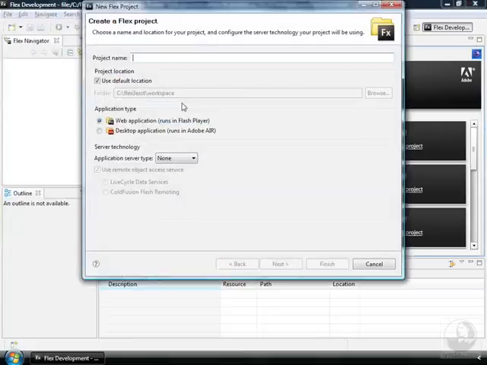This is the new Flex project wizard. Each project requires a name. The name must contain letters, numbers, or underscore characters, and can't include spaces or other special characters. I'll be following a very strict project naming protocol for all of these demonstrations, but for your actual applications, you can name the projects really anything you like.